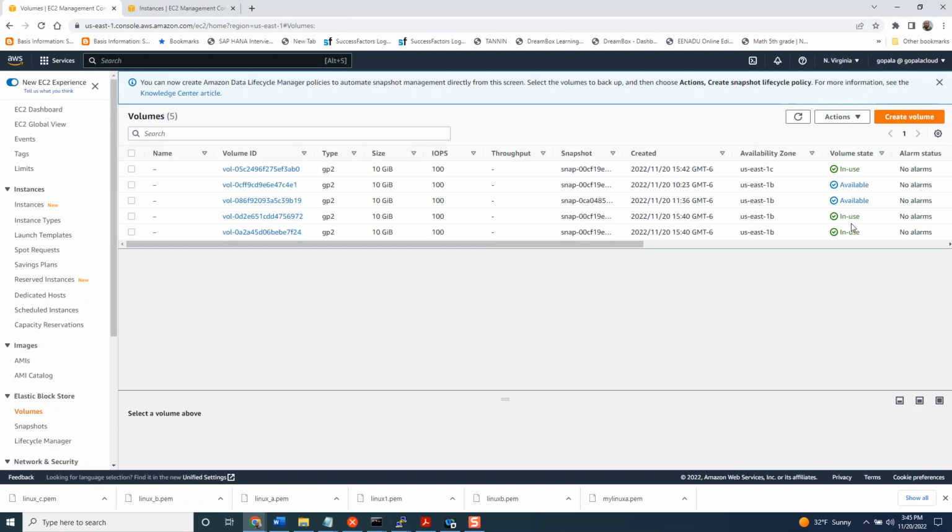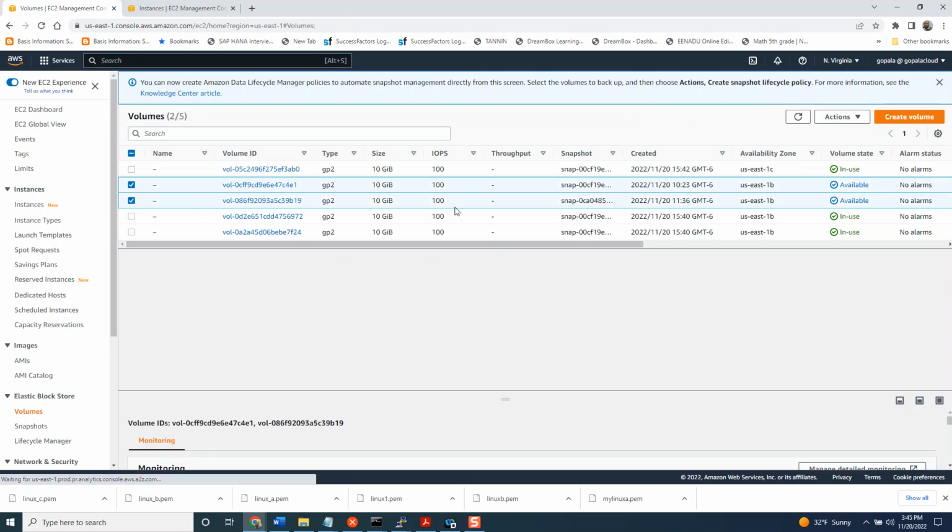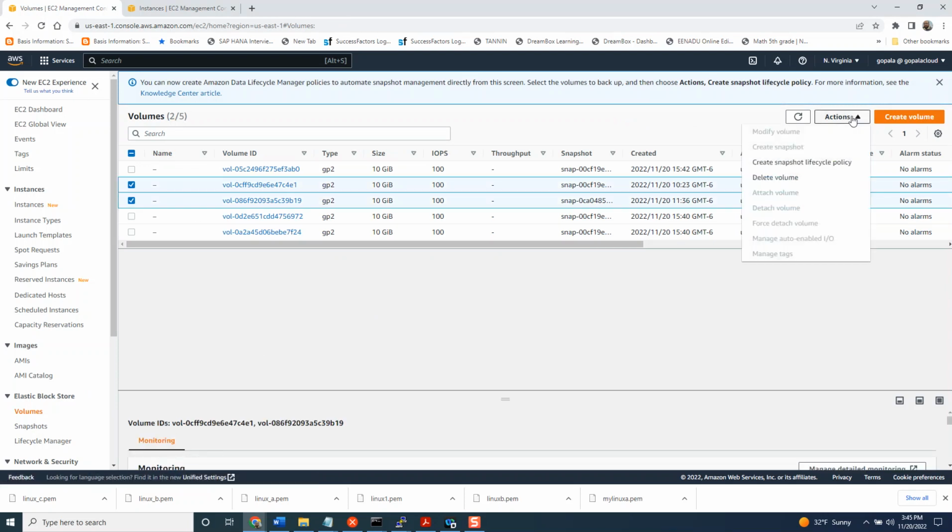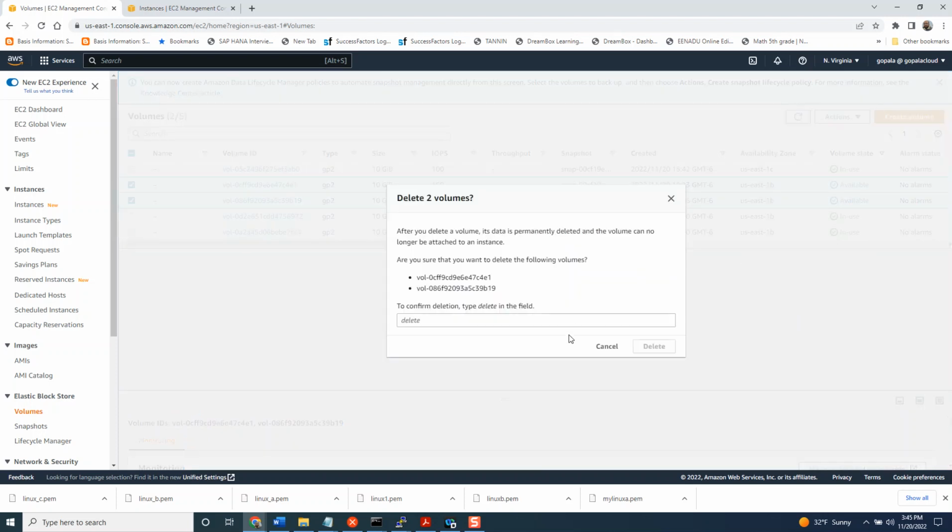For our purpose, let me delete these volumes which are available and not needed. Actions, delete volume. Delete. This is how you delete.